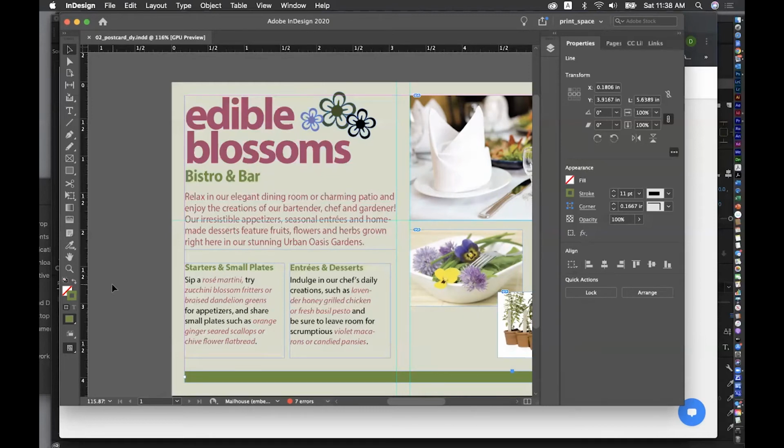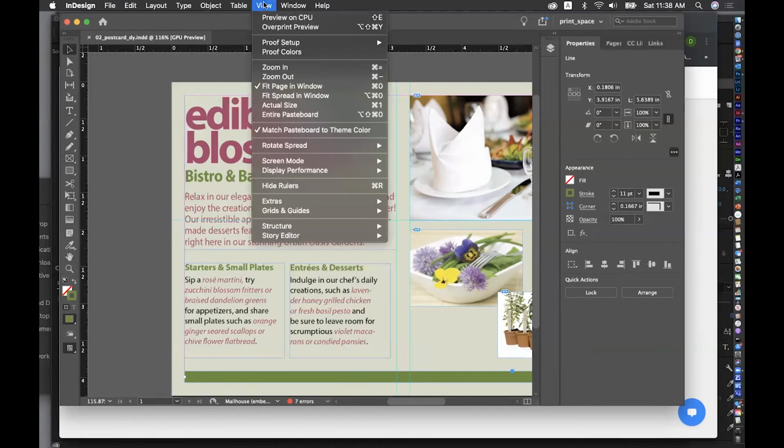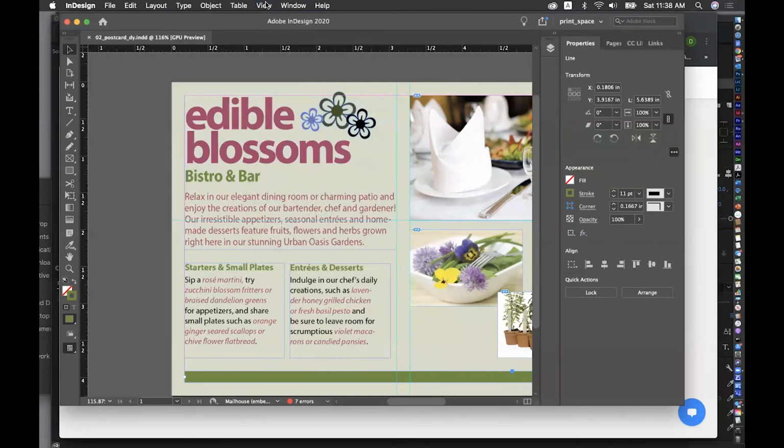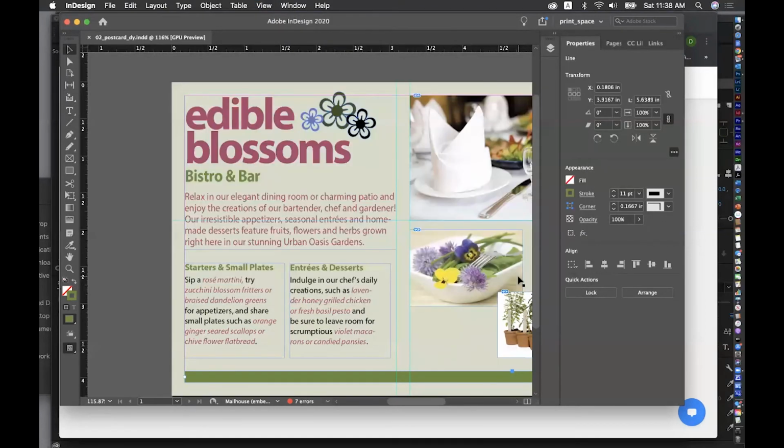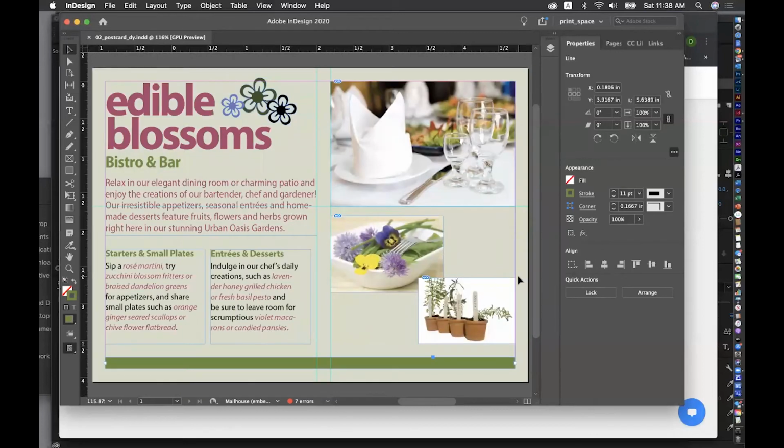Do Command 0 for View, Fit Page in Window. Oops, I do that a lot. Command O, Command 0. There we go. Choose Window, Styles, Object Styles.